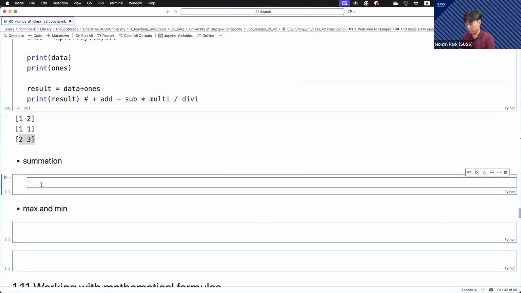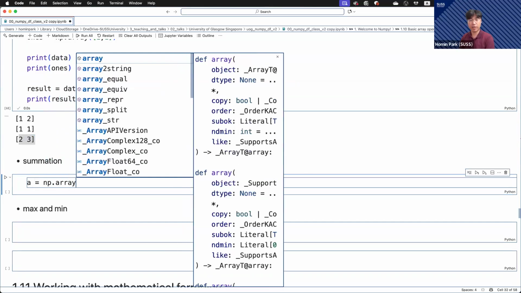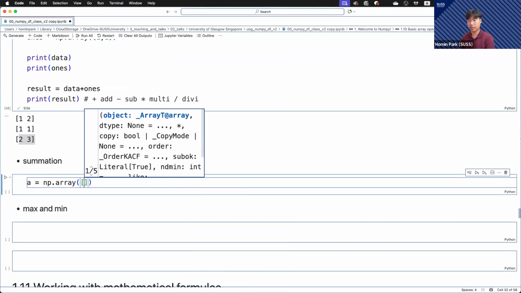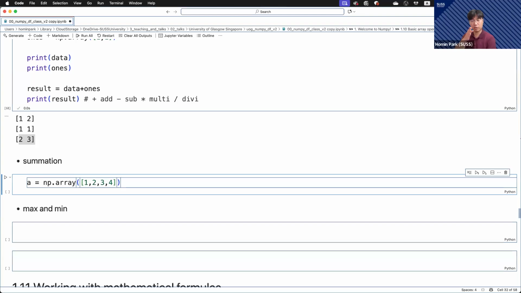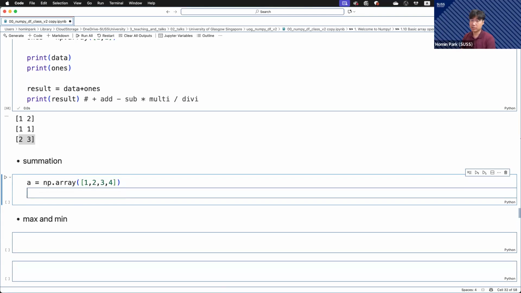Next one is a summation. We can do something like a equals np.array, and I can create 1, 2, 3, and 4. Now, summation is basically you're running through the entire value, adding them all together, right? So this one is pretty simple as well.